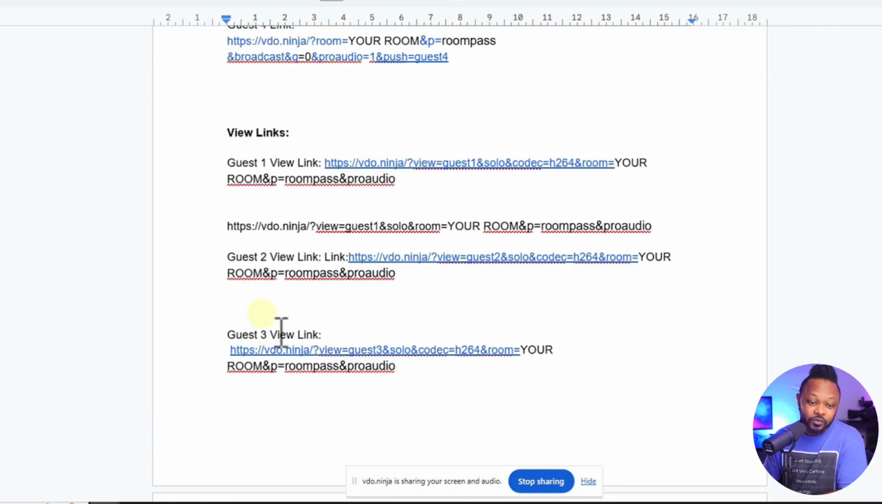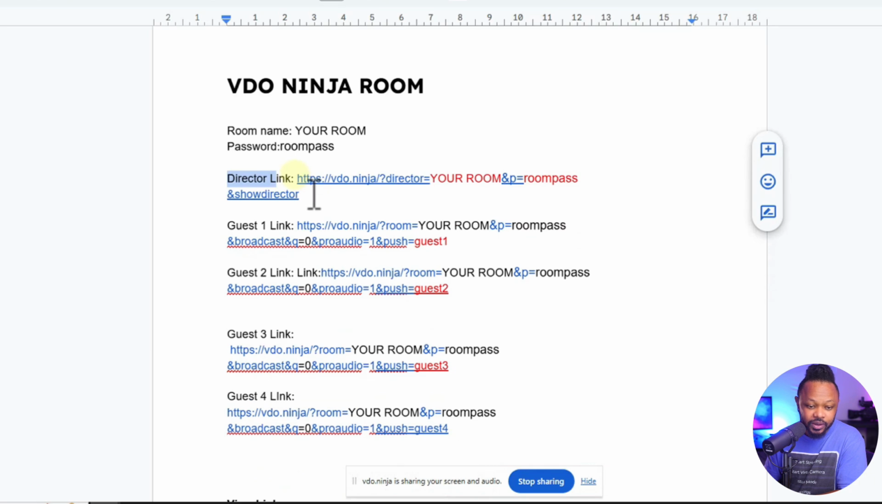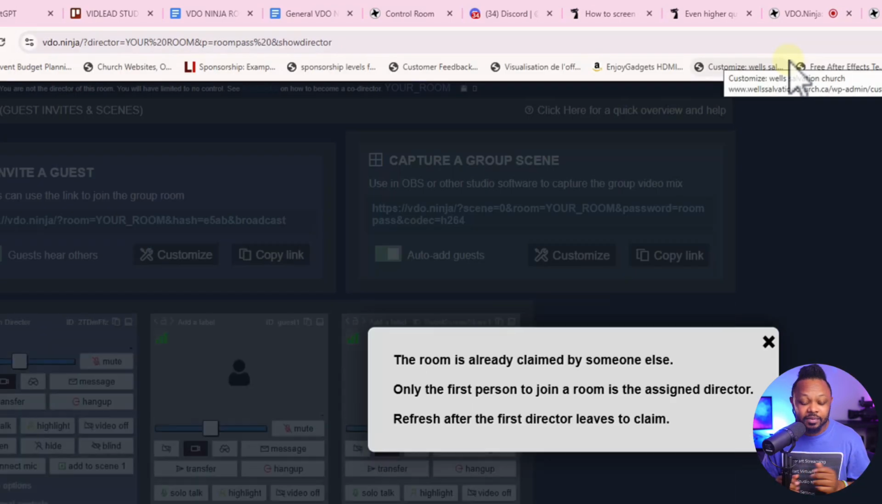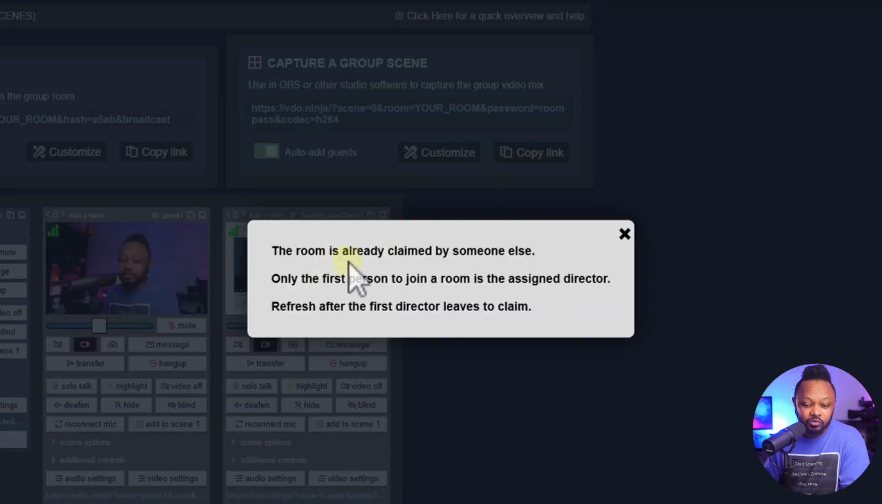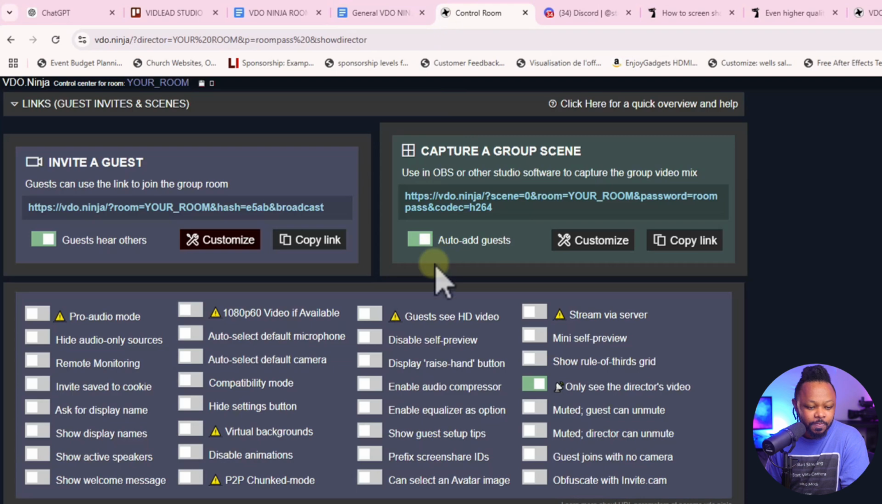So now if you wanna access your director's link, like your control room kind of thing, it's here. Again, you wanna make sure you change your room name and everything. You can just go to this link and copy the link here. And if I paste, again, you may not need it, but as you can see, the room is already claimed by someone else. This is what happens if you use the same stuff that I'm using. You may get this message. The reason is because I already have this room open here.